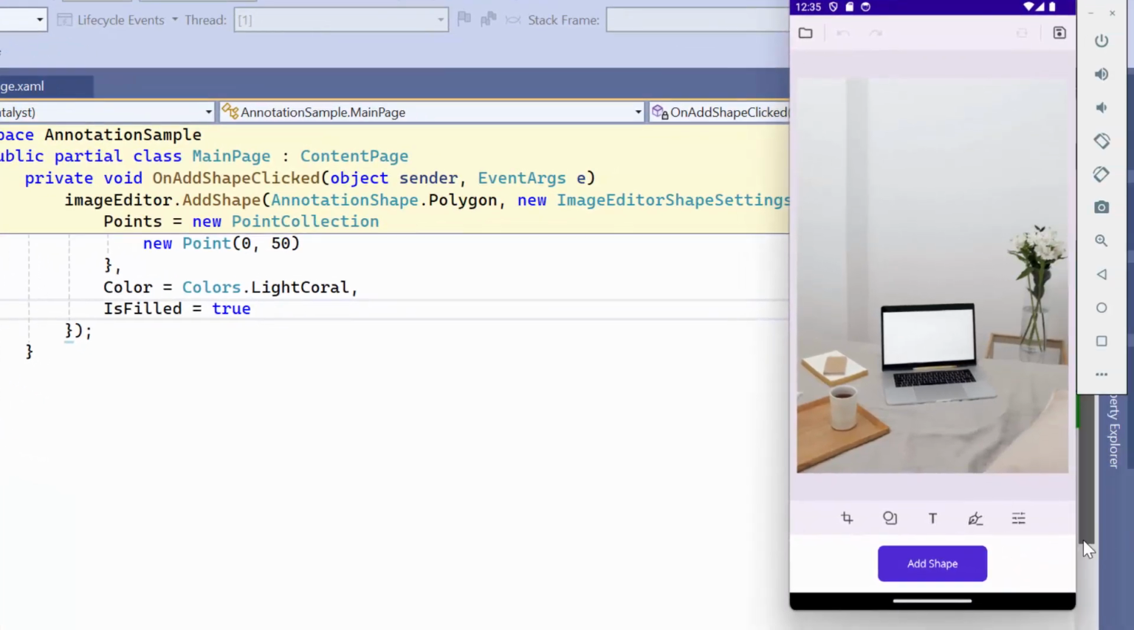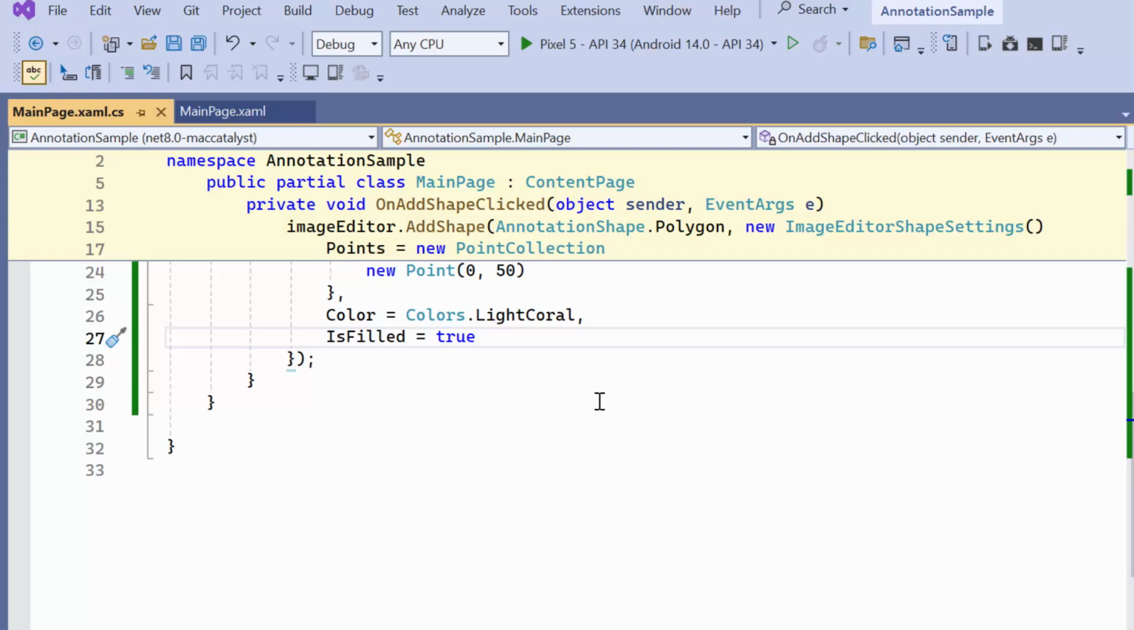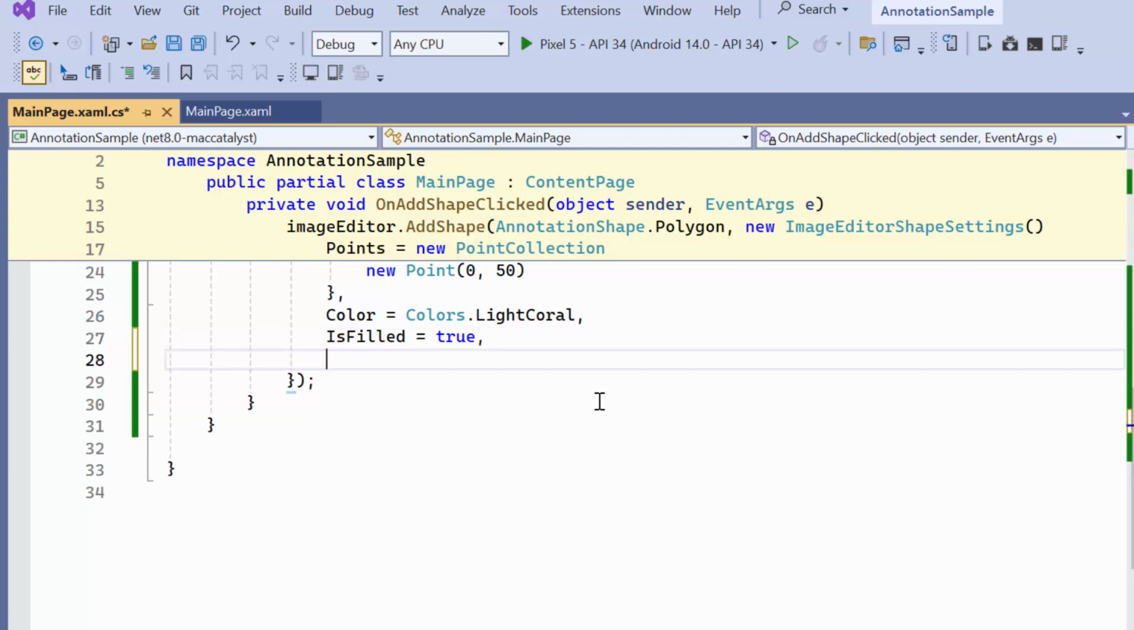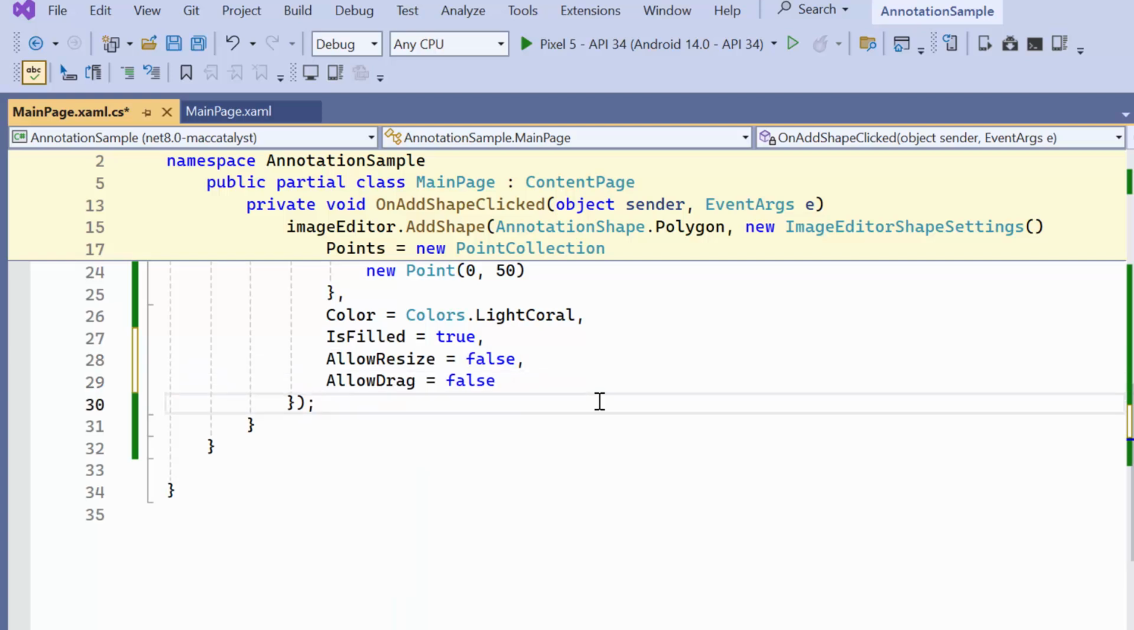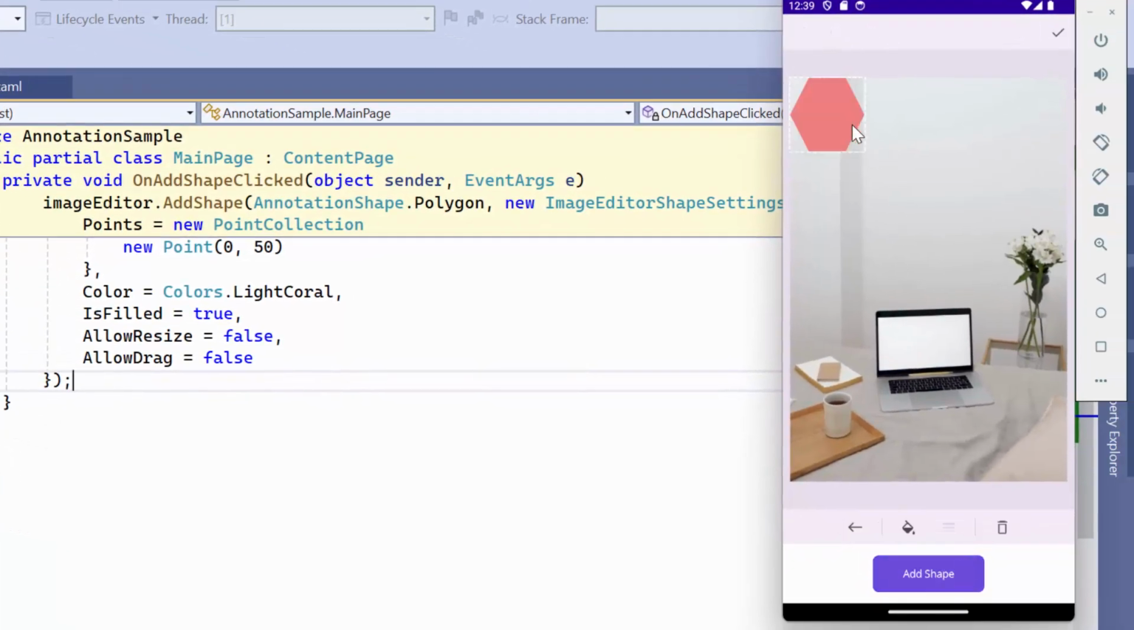Once the application is loaded, click the button to see the updated polygon. You can restrict the resizing and dragging of the shape annotation by setting the Allow Resize and Allow Drag properties to false. Now, when I attempt to drag and resize the image, notice that it does not update.